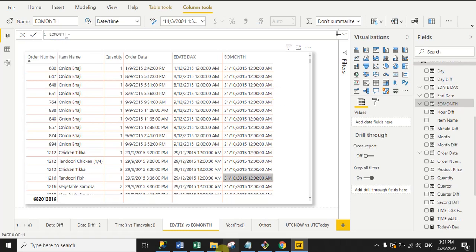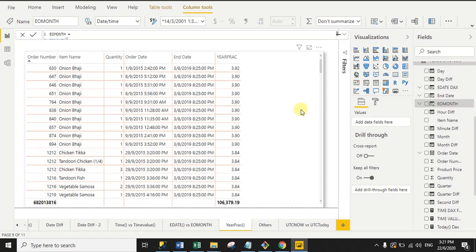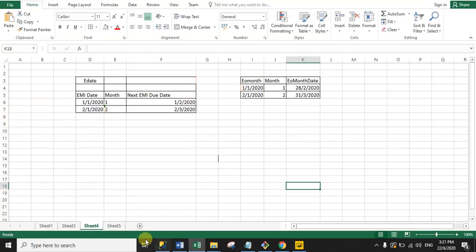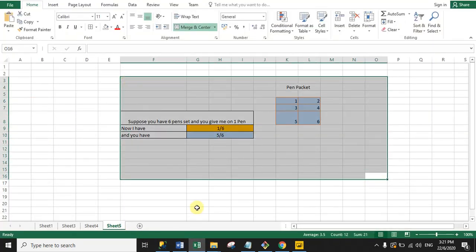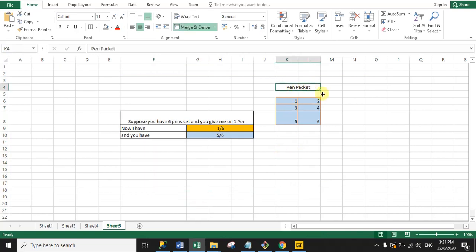Now move to the next DAX function, and that is YEARFRAC, right? So firstly we will understand what is year fraction. So move to the Excel file. Now see the example for year fraction. Suppose you have one pen packet, and under that packet you have 6 pens. And out of 6 you give me 1 pen. Now I have 1 by 6 pen. That means out of 6 I have 1 pen, and you have 5 out of 6, so that is called a fraction.